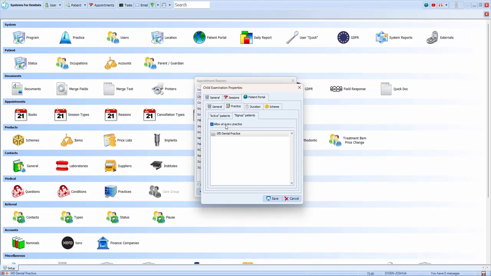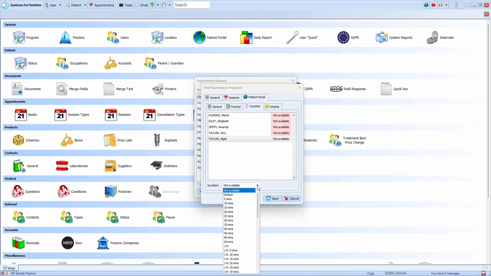And then if you then go across to duration, this is where you would then go to the clinician that you're going to have online booking for. And then at the bottom, you can then select a duration. Now you can mark this as default, which will mark as default for the reason. However, it is always best to just select an actual time frame.